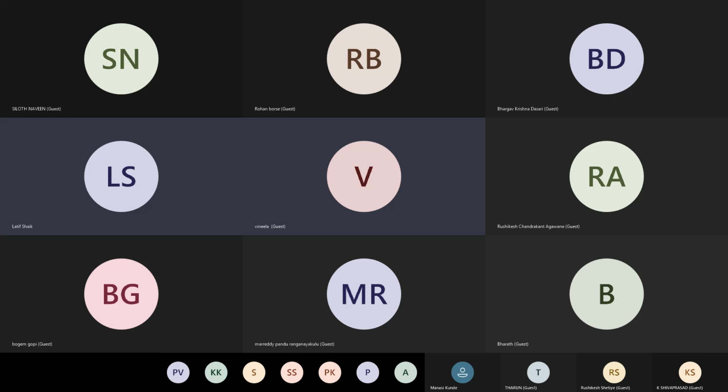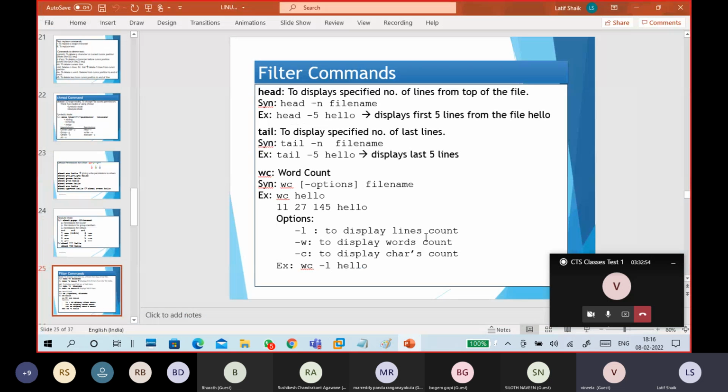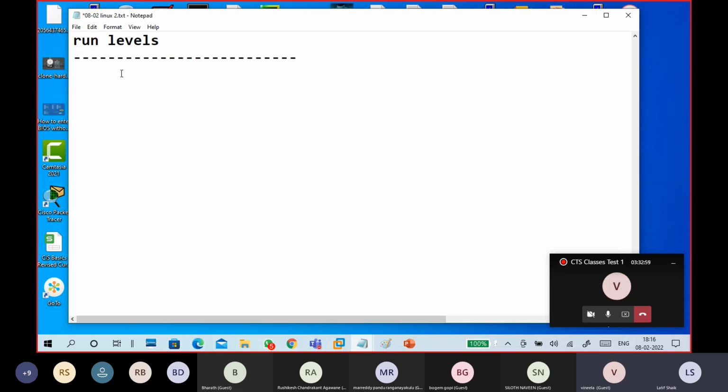Okay, so it is quite easy commands. So guys, we'll go to the certain filter commands. He started with a header, but I'm starting with different things. Okay, we'll see. What is the use of cat command?